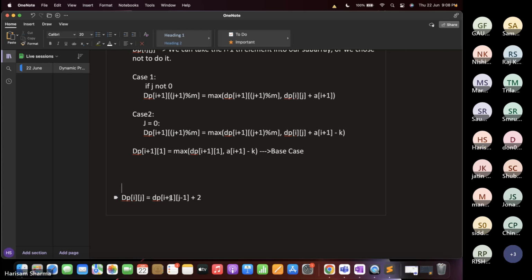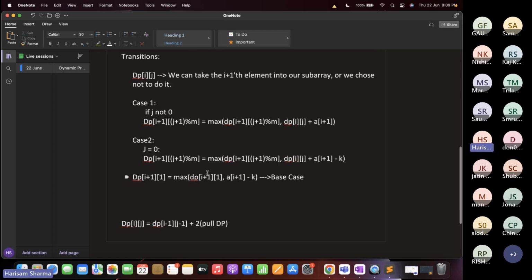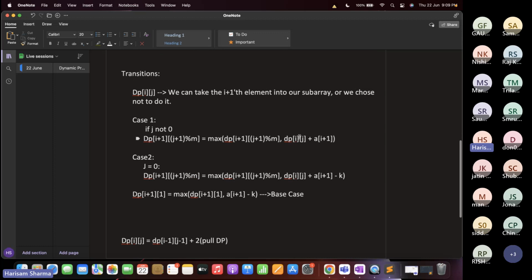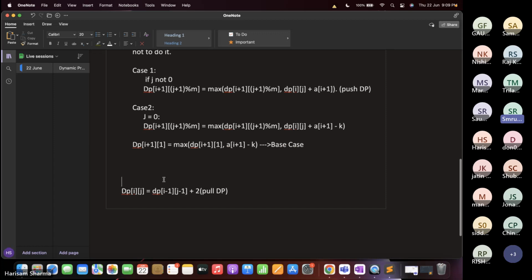Let's just say this is I minus 1. So you are calculating the value of dpij using a value that you have already calculated. So this is called pull DP. And here you have actually calculated the value of dpij and you are updating a future DP value. So this is called push DP. Is it clear now, Smriti? Oh yes, thank you. Okay, great.